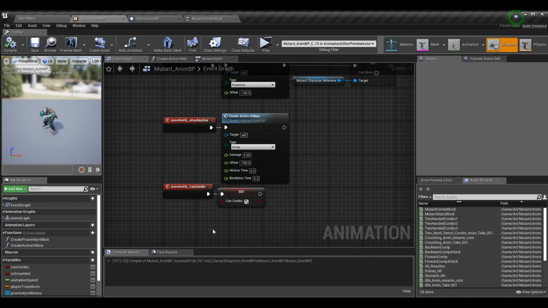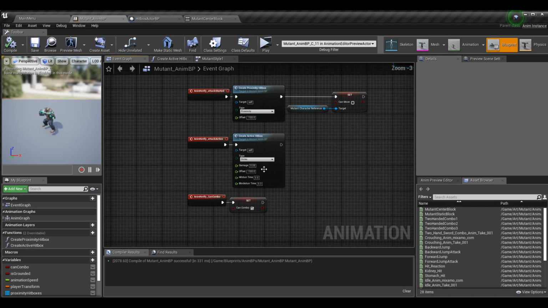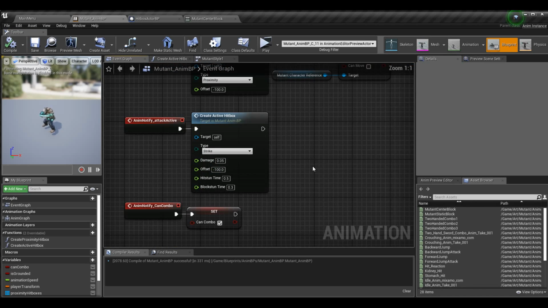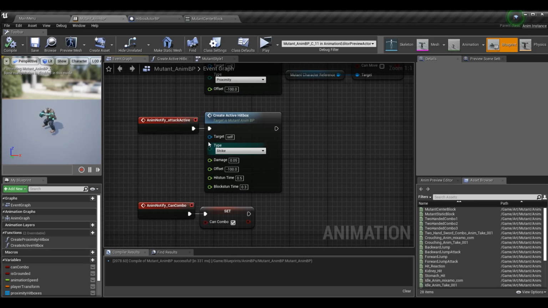Okay, so let's get started. I'm just going to move this down a bit because it's a little bit too close. There's a few things we need to do with the code, but usually I would start with the code. I am going to add an extra parameter to the create active hitbox function we have.